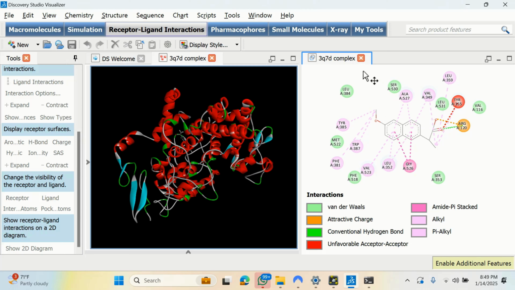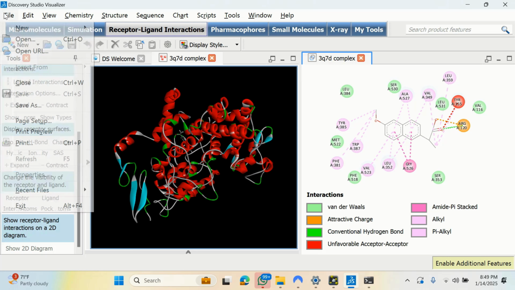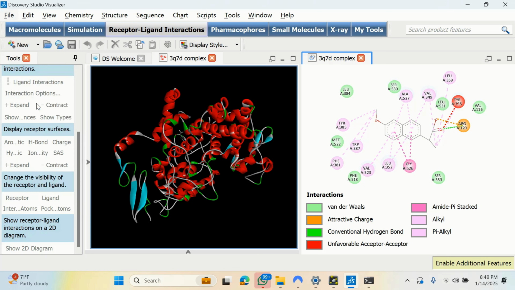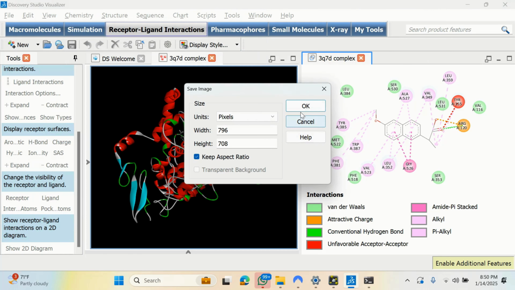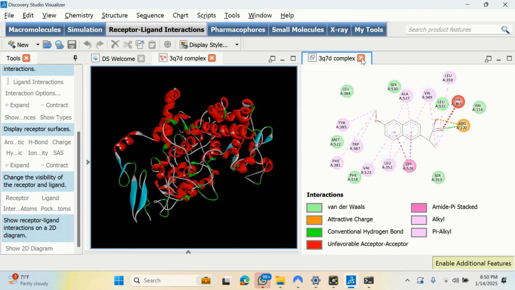So what I do is I will save off this particular structure, which I've shown us how to do earlier, but we can still save that by going to save as, and then I'll save this as complex, this 2D, so that you know that that's the image I'm saving, and then of course it's going to our MD work. All right, so I will save that. So I've been able to save this out now.